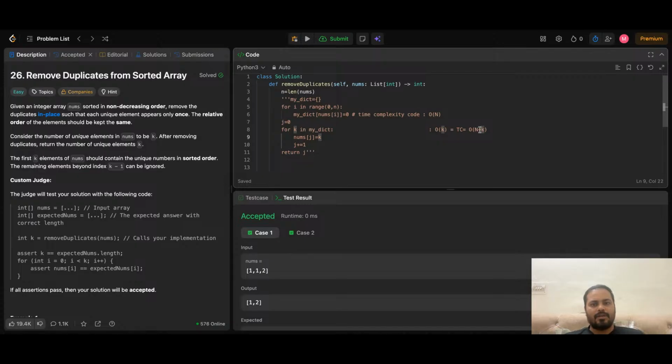Now why is it n plus k? Because this is another for loop. It is not a nested for loop, right? If it were a nested for loop, then the time complexity would have been n into k, n cross k, right? So this is how the time complexity is calculated.